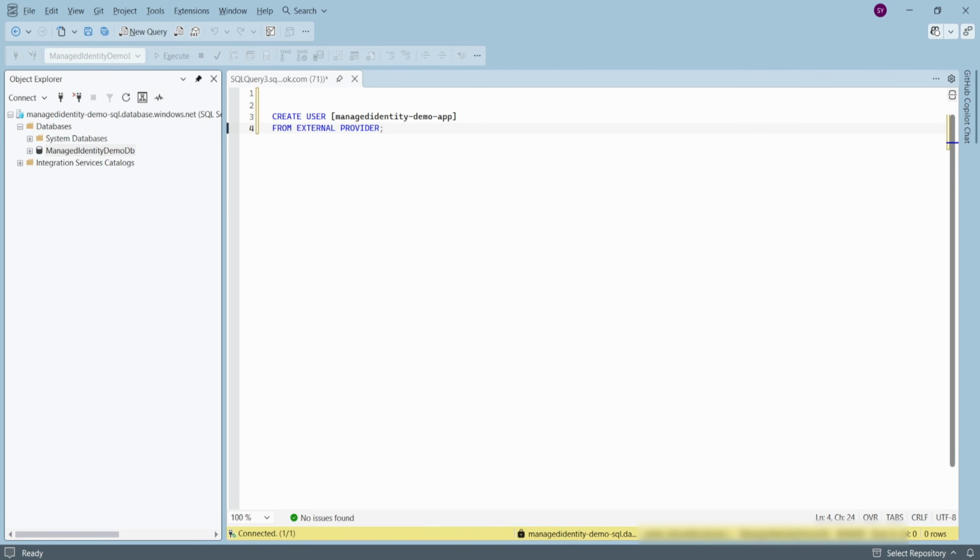Now this command is important. We are creating a database user for the managed identity of our web app. But we are not creating another username and password. FROM EXTERNAL PROVIDER tells Azure SQL that this user is backed by an identity from Microsoft Entra ID. In our case, that's the system assigned managed identity we just enabled for the web app. Let's execute this command.